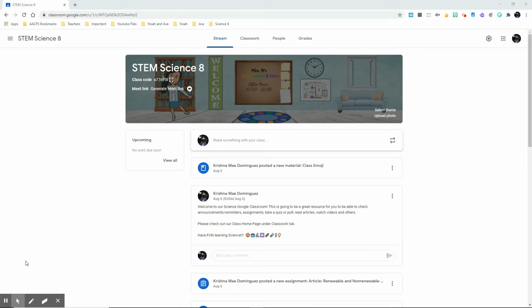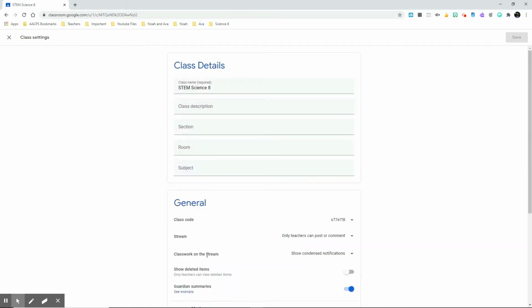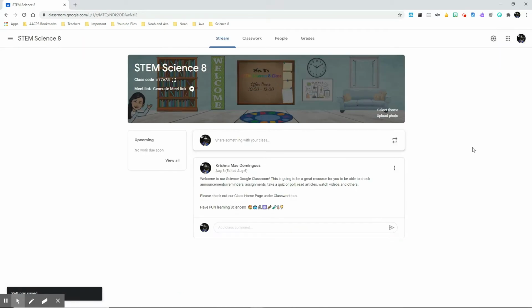Any assignments on the Classwork tab are also announced on the Stream page, but to avoid confusion on the side of the students, prevent redundancy of posted classwork assignments, and to only display announcements and reminders, I hide the notification. To do that, click the Gear tab under General, Classwork on the Stream. Instead of Show Condensed Notifications or Show Attachments and Details, I click Hide Notifications. Click Save, and I do this in all of my classroom pages so that what will be displayed on your Stream page or tab and on your students' Stream page or tab will only be purely teacher announcements and reminders.